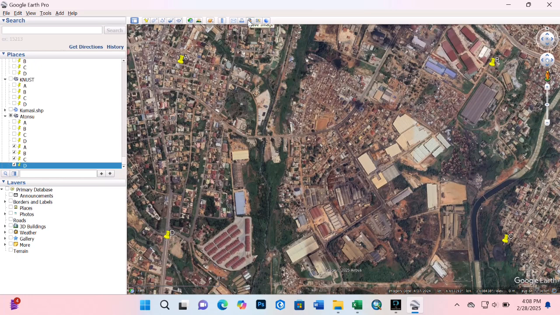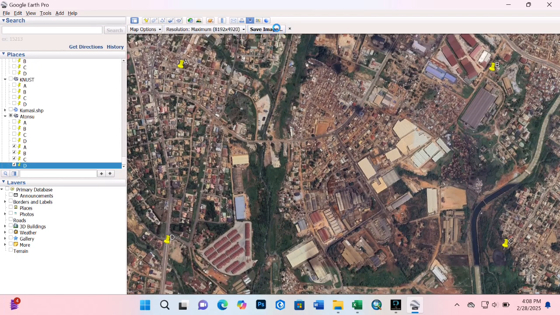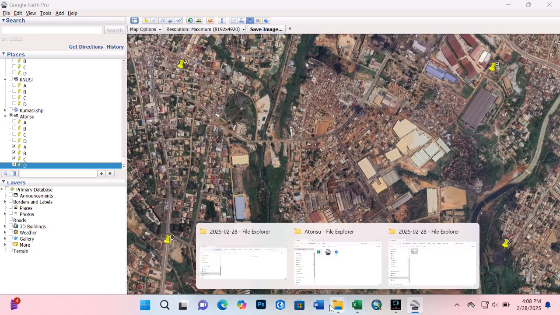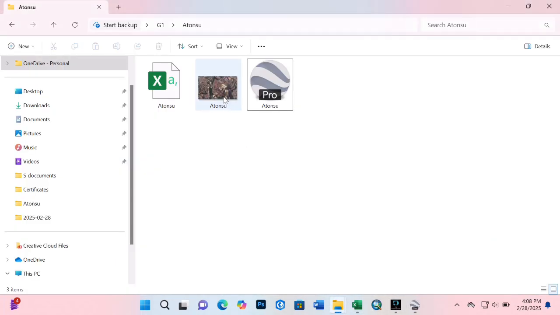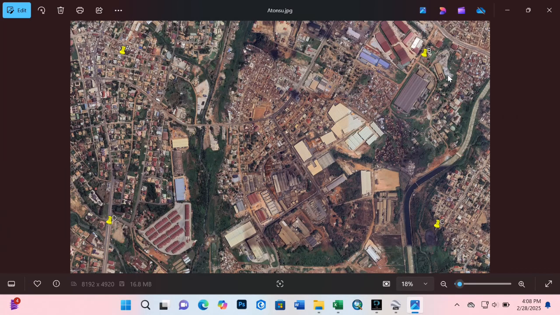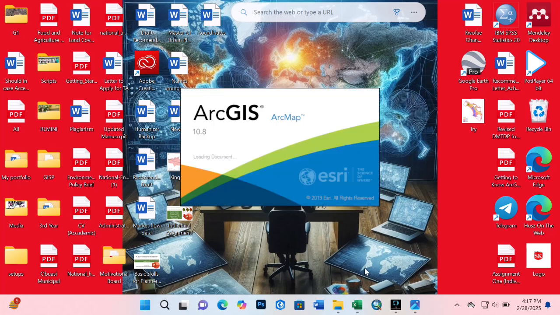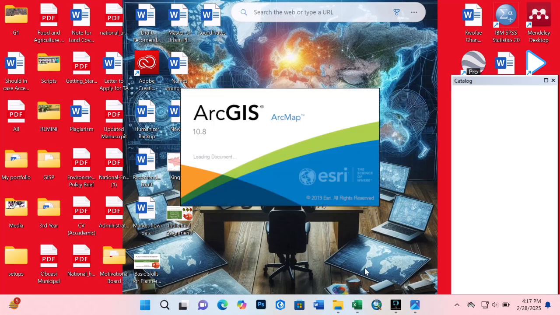Then you come back, then you save the image. At the map option, in the first video, I said you uncheck everything. Then you choose maximum, then you save the image. Do you get it? Now the image is ready. When the image is ready, this is what you are going to do. You open your ArcGIS software. Now ArcGIS is opening.